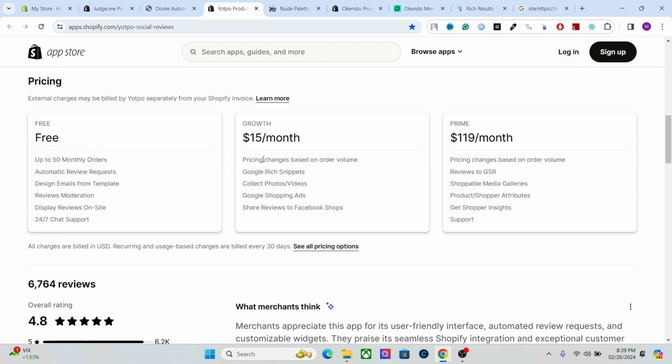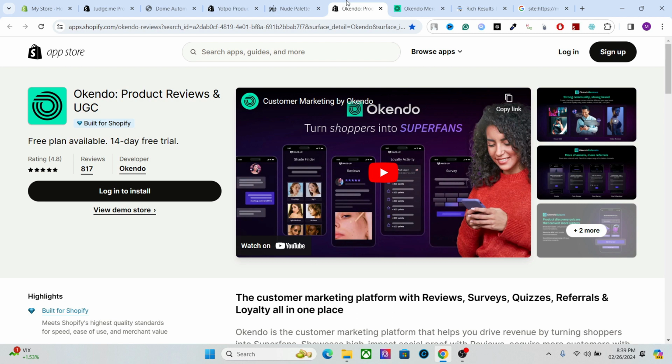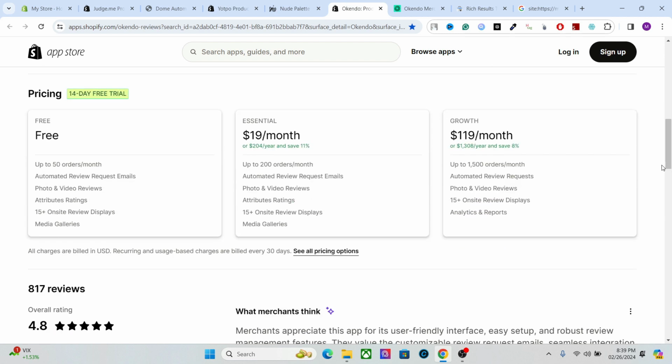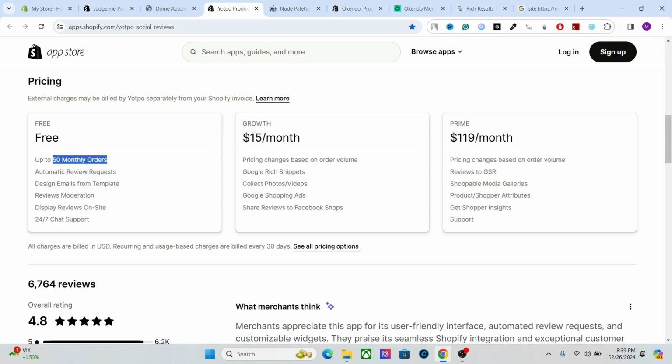They have the free as well as the paid plans, but if you are getting more than 50 monthly orders, I believe you can easily pay for them, right? So this, for example, has 50 orders per month. The same goes for this one as well.